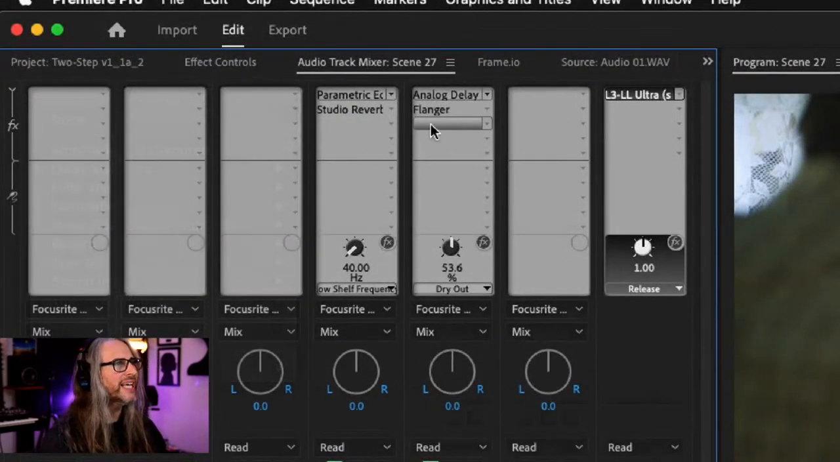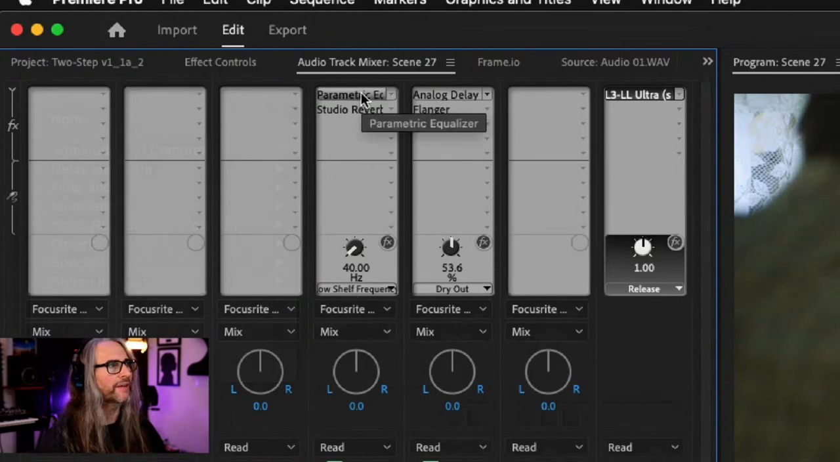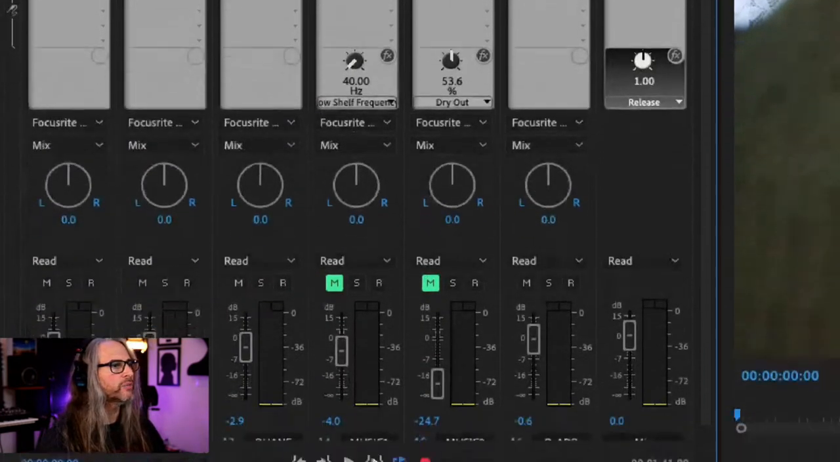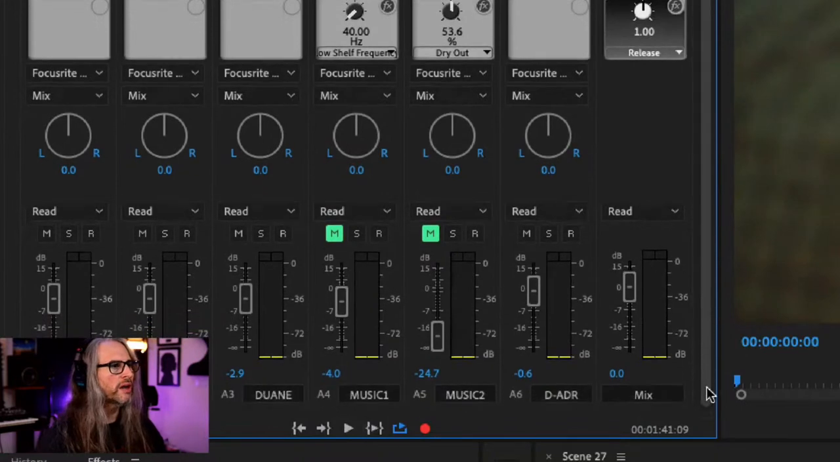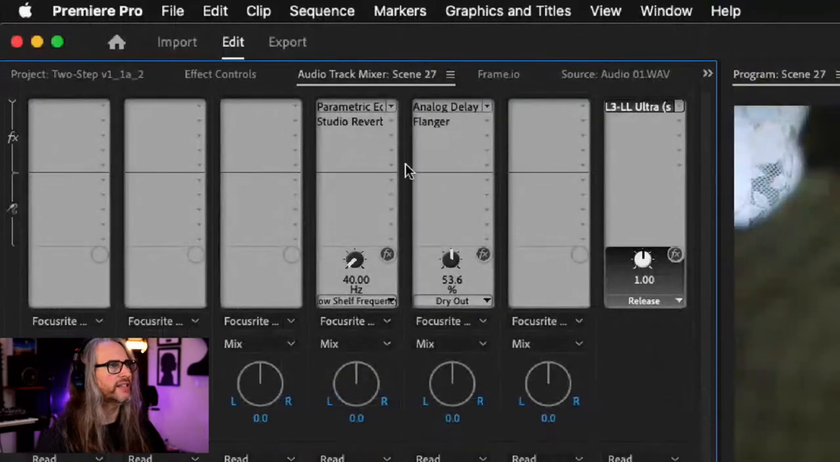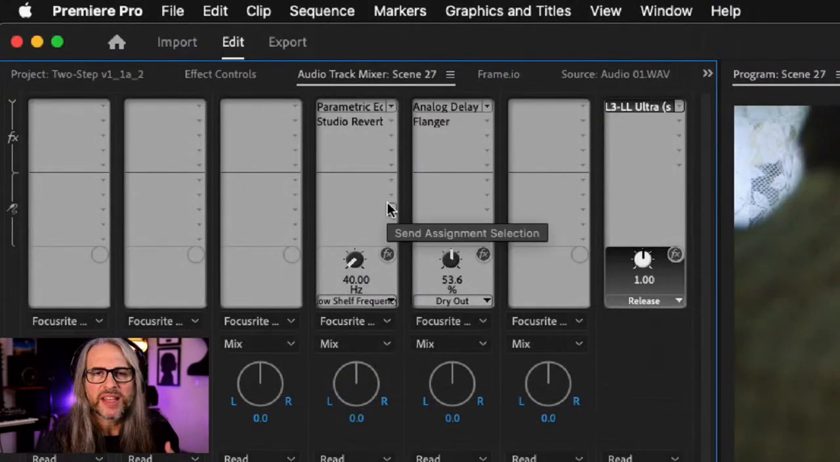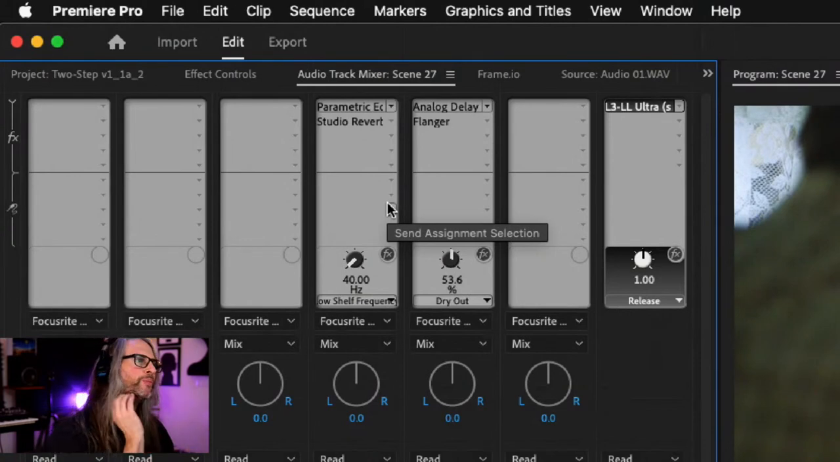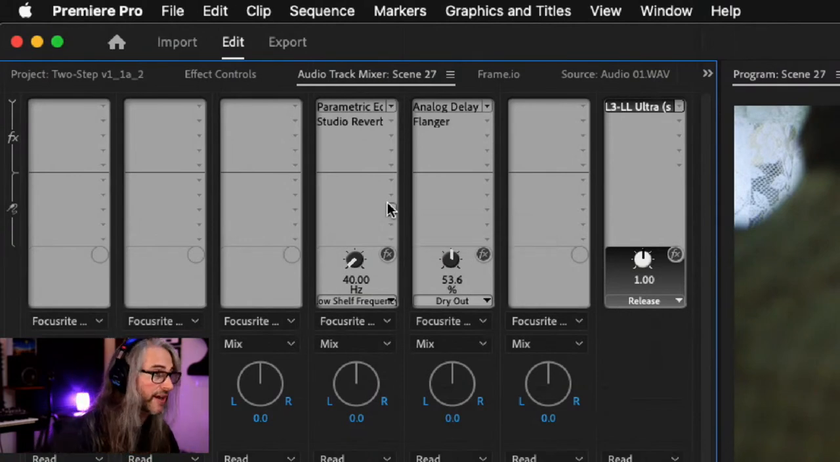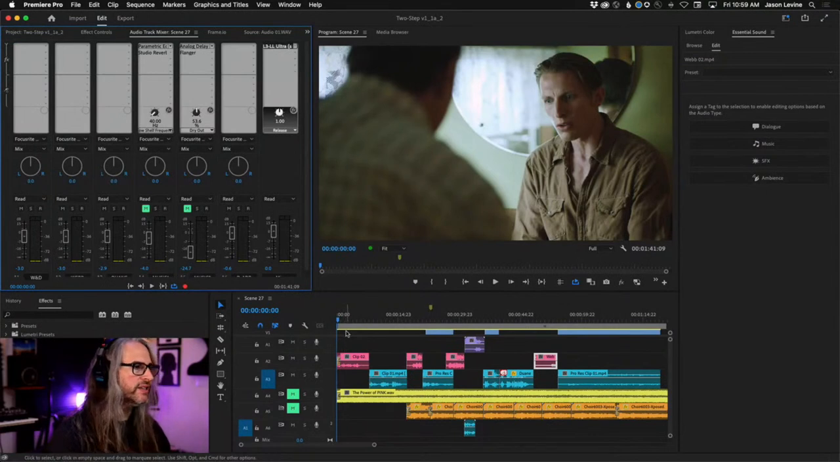And you'll see that I already have some inserts on the music. I have some parametric EQ and some reverb on these music tracks here. Again, just to take some of the edge off so they work a little better with some of the dialogue, okay? Now, as we're listening to this dialogue, I'm gonna play some of this back here so you can hear it raw.